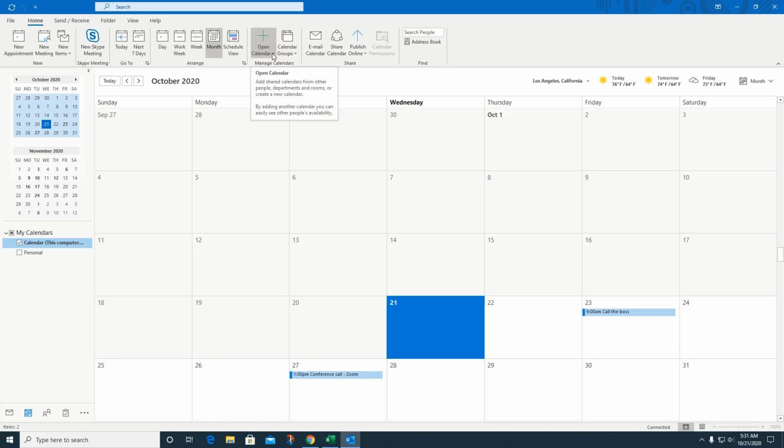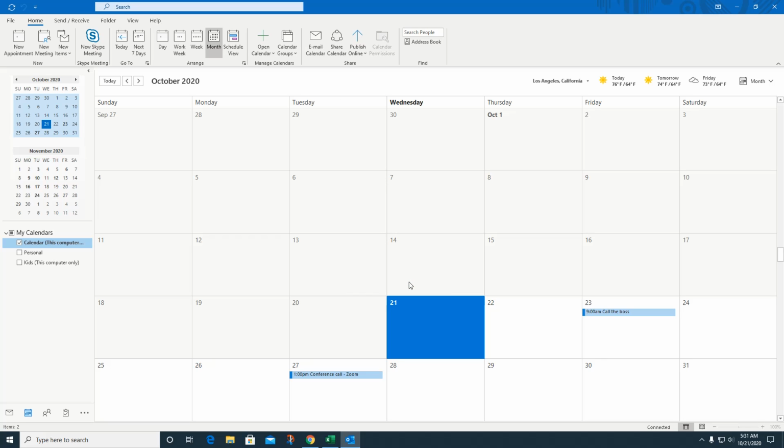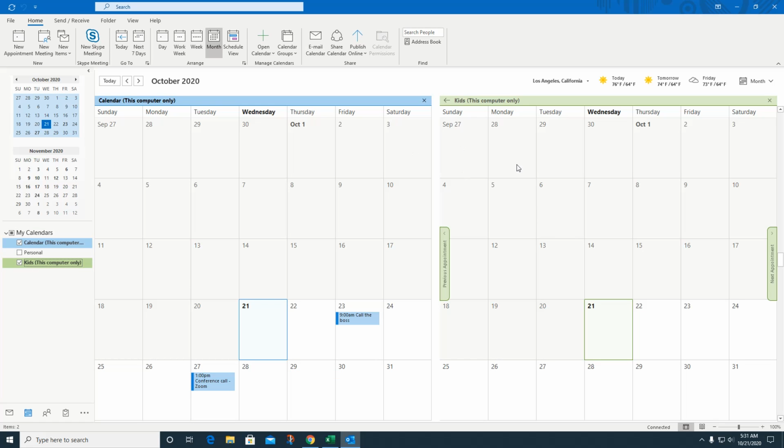So you click on this little arrow. It's open calendar. There's a little drop down here, and you want to create a new blank calendar. So let's name this maybe kids. We'll make a kids calendar. So you just click OK. Then click on it, and it's going to open it over here.